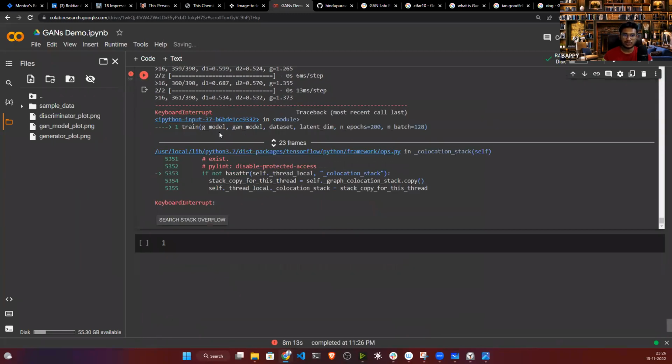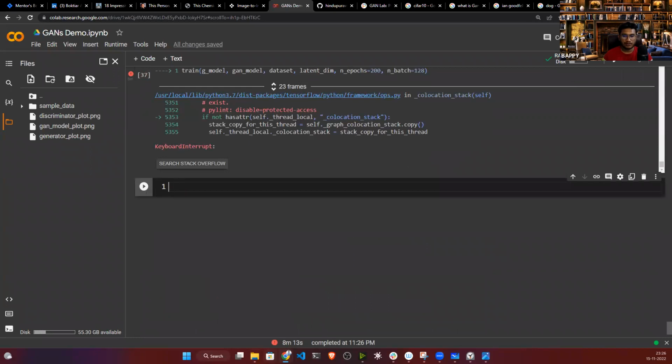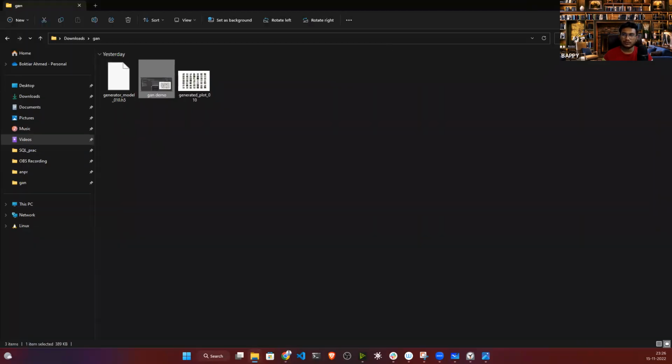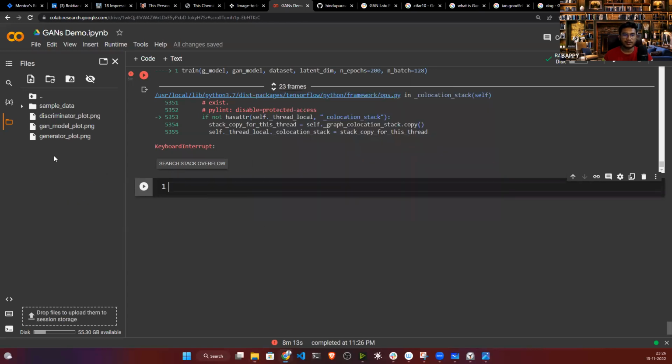For you, just train multiple epochs. What I will do is upload my model, because I already trained it. This is just 10 epochs I trained, so this model is not that good, but at least I will show you the prediction code, how to do the prediction and how to load the generator model.